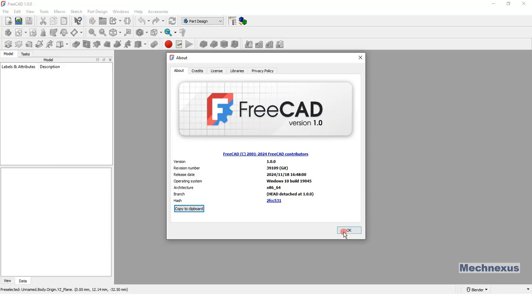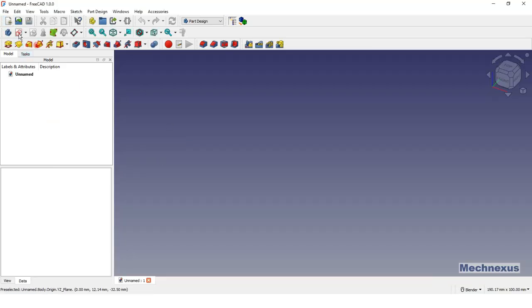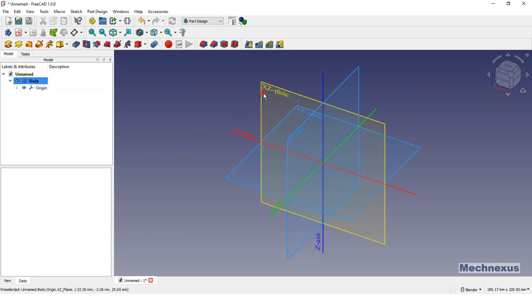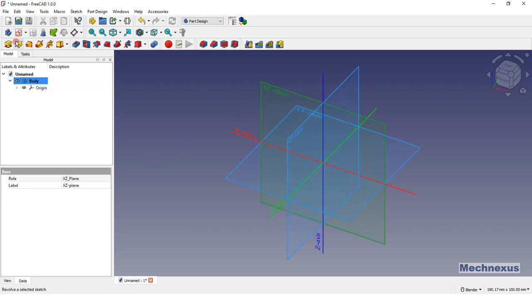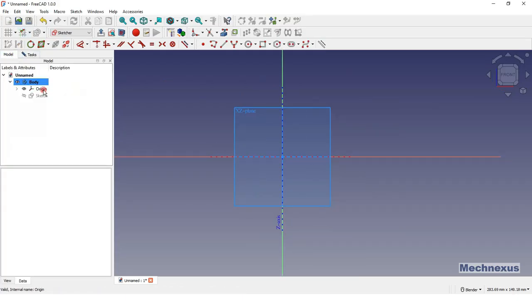First I will create a new file and then insert a body, and on the origin plane select the front plane and create a sketch. And now let's hide the origin plane by pressing the spacebar.